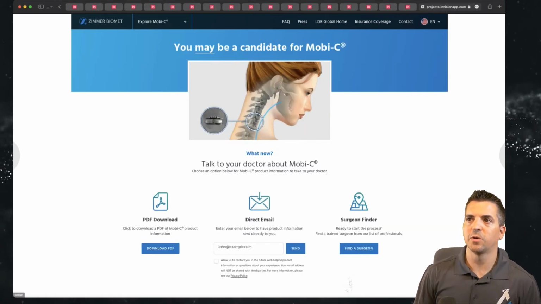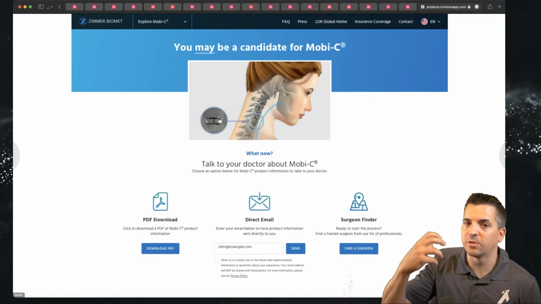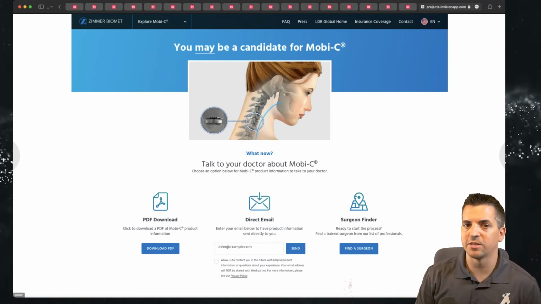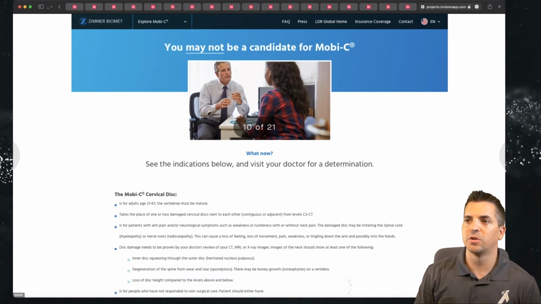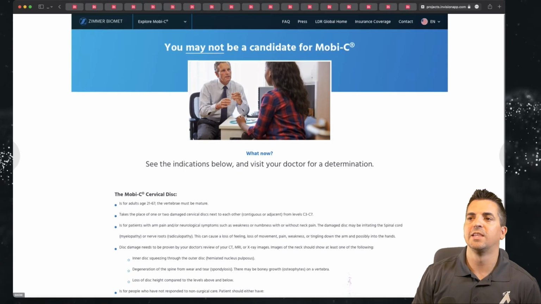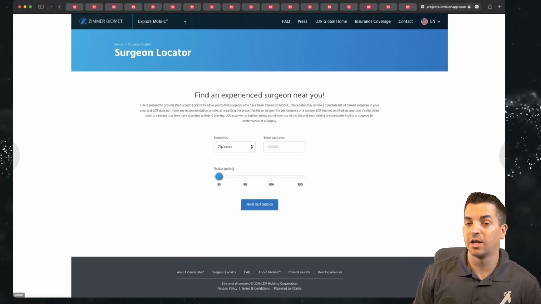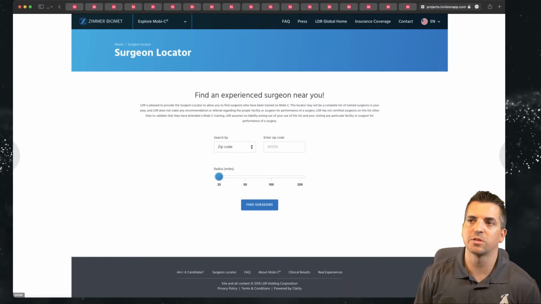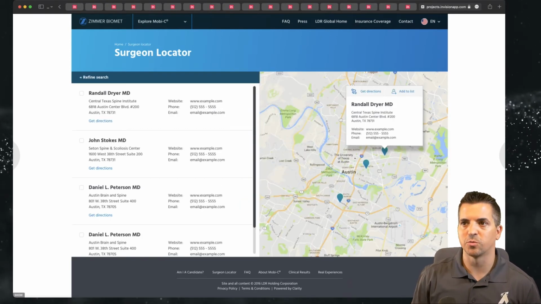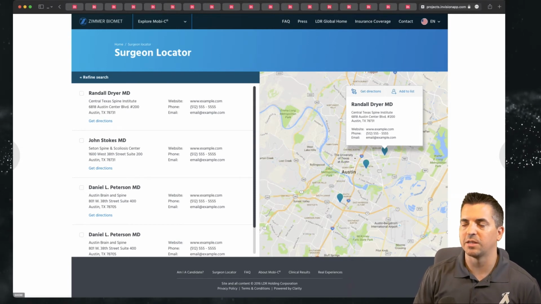And so now here we are, and this person may be a candidate for MOBA-C, and they can direct email to their doctor. They can download the information, or they can find a surgeon. And if they're not a candidate, here's more information about why. And then ultimately, if they do determine they want to look for a surgeon, again, we can do this proximity-based search and show results. Pretty simple model for them to be able to get the information they need.